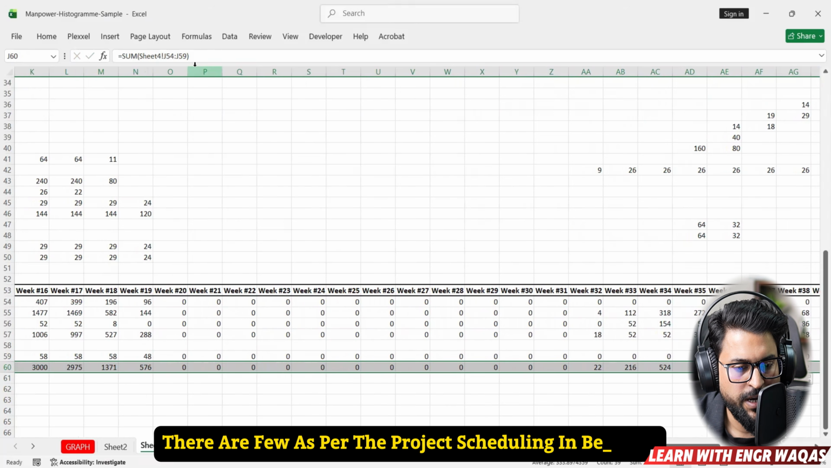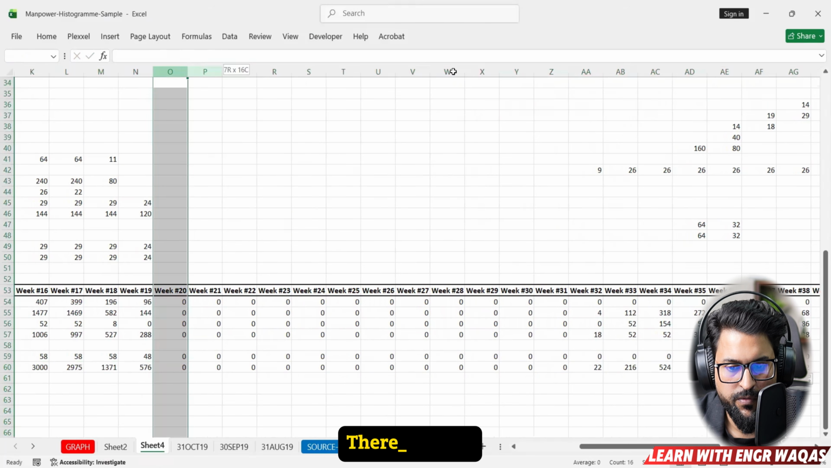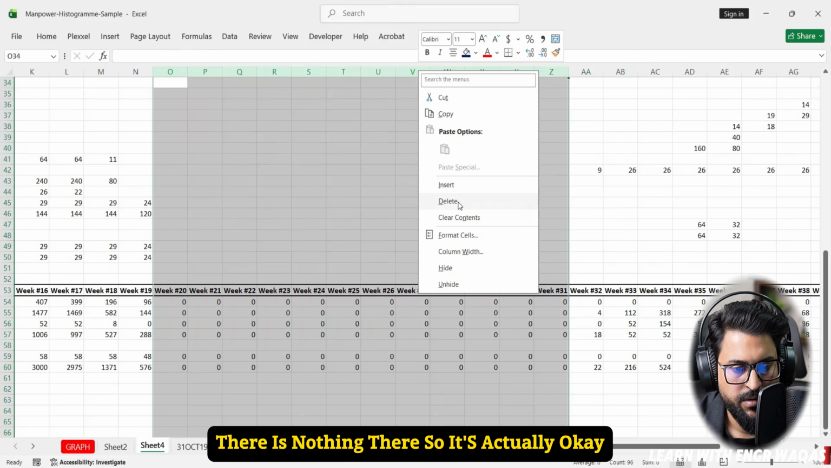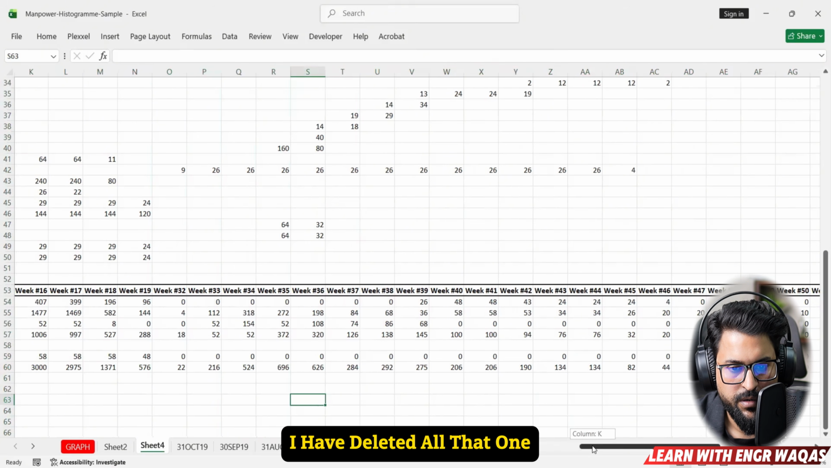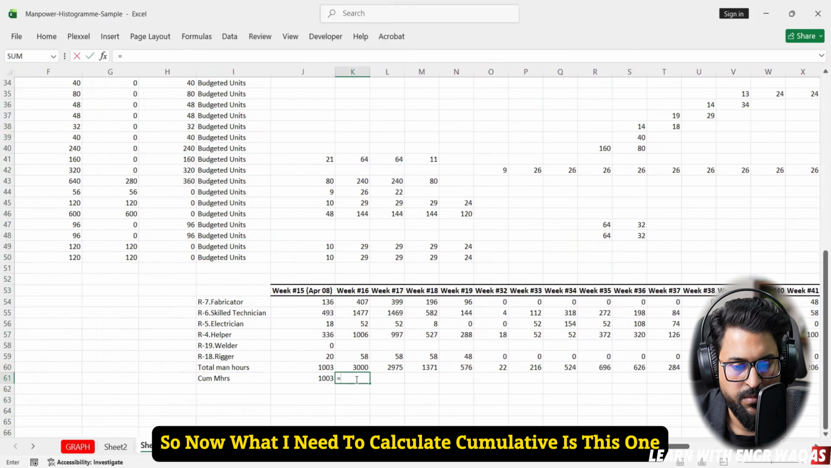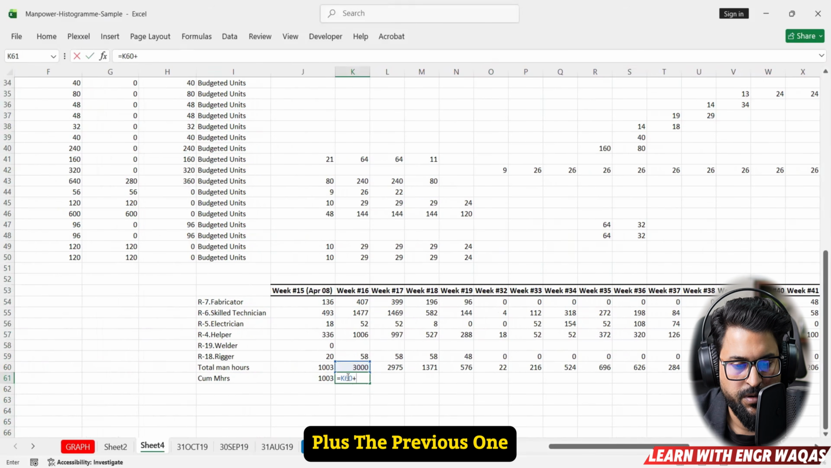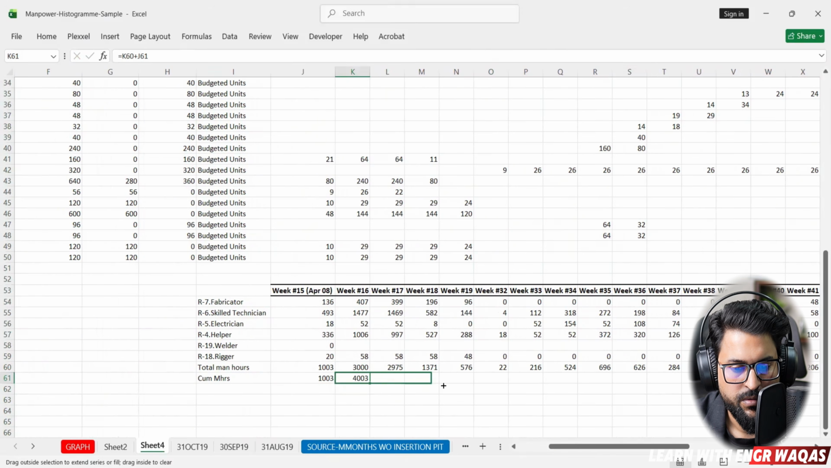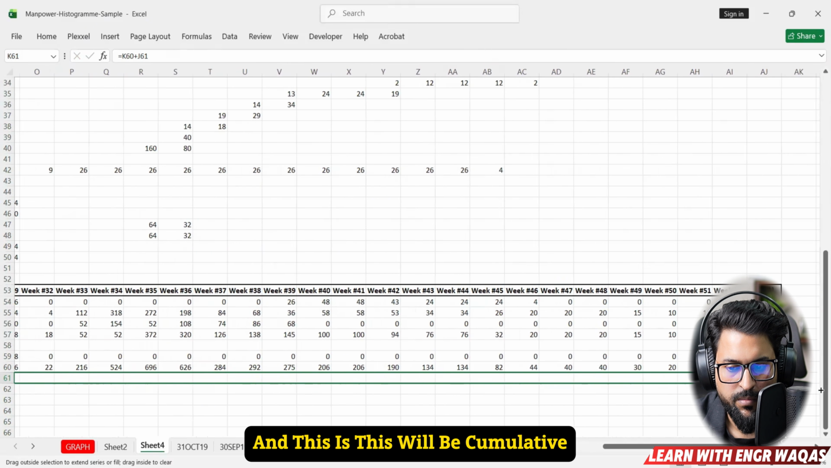In between, as per the project scheduling, there are a few places where there is nothing, so I have deleted all that. Now what I need to calculate for cumulative is this one plus the previous one. And I will drag it down. And this will be cumulative.